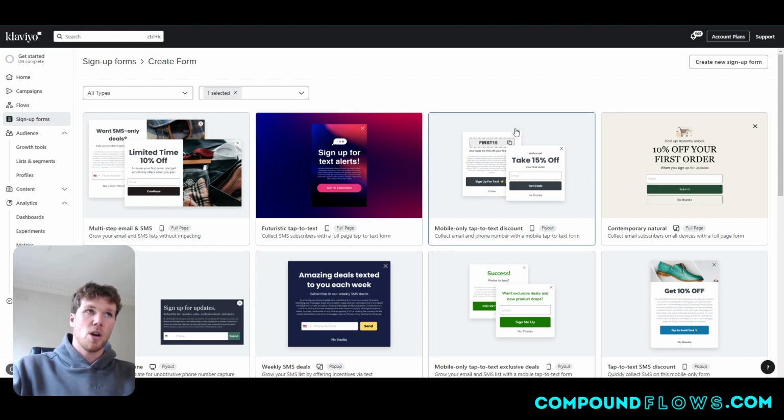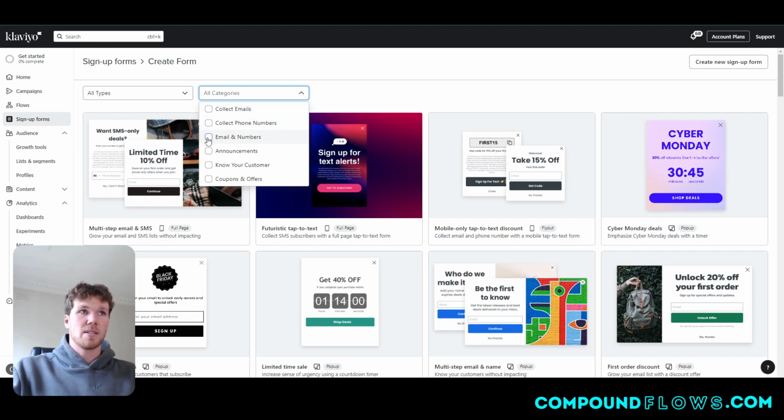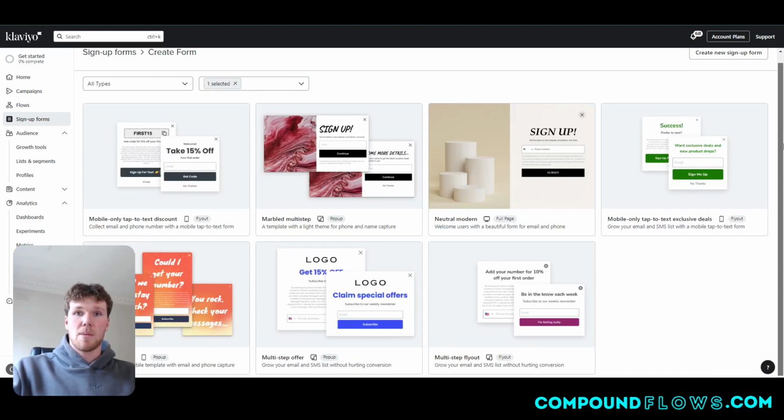But if you did want to go over and collect both at the same time, again, I would recommend a nice multi-step pop-up. So something like this is what I usually use as well.